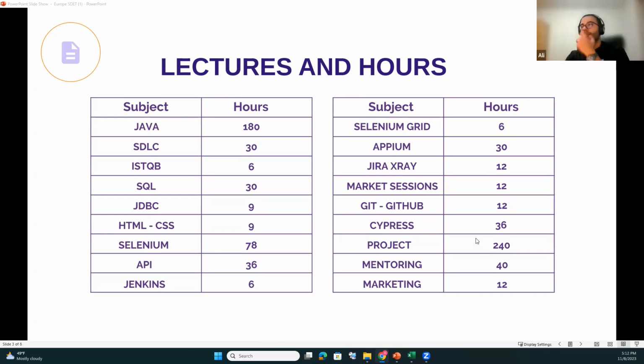Also, the good part of the course overall in these 7 months is that you're going to do real-life projects. You're going to have 2 different projects, and they're going to be exactly like real-life projects. They're going to take altogether around 2 months, and you will be testing some websites.